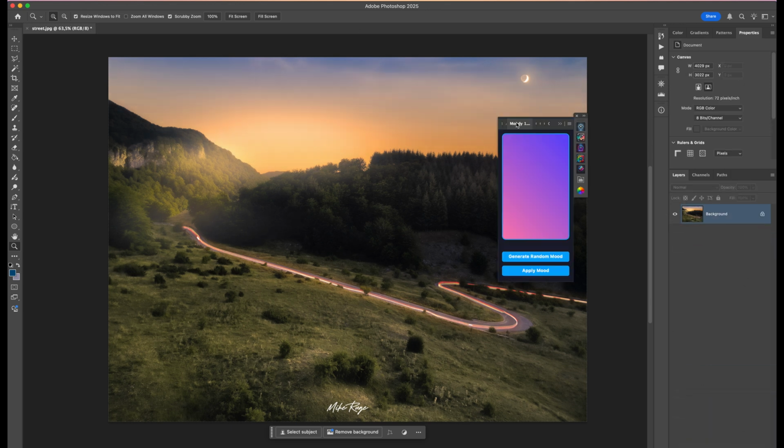Now let's move on to Moody. It was created to provide inspiration for those who, for one reason or another, are feeling uninspired. Simply press Generate Random Mood, and when you see a mood you like, click Apply. It will automatically apply the colors to a gradient map. But be careful, the colors are random and not pre-made, so if you skip one, you won't be able to go back.